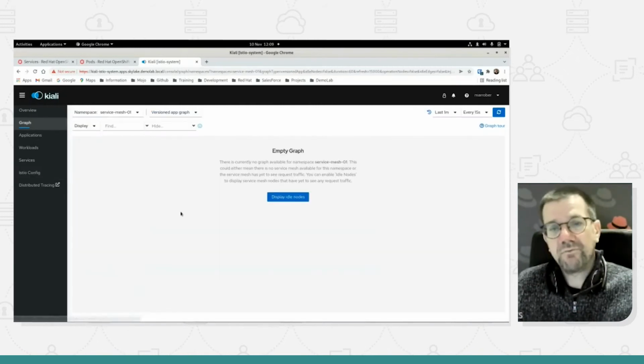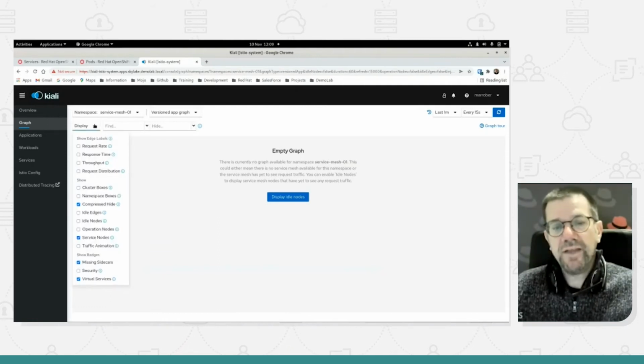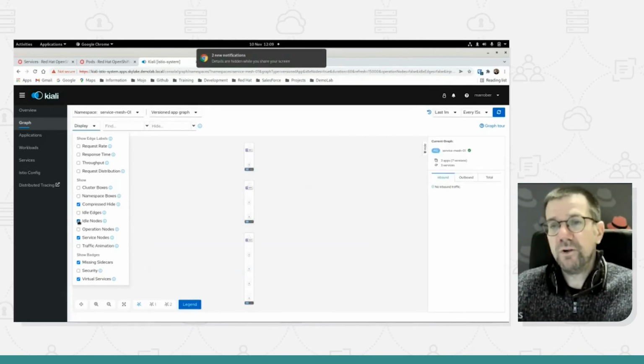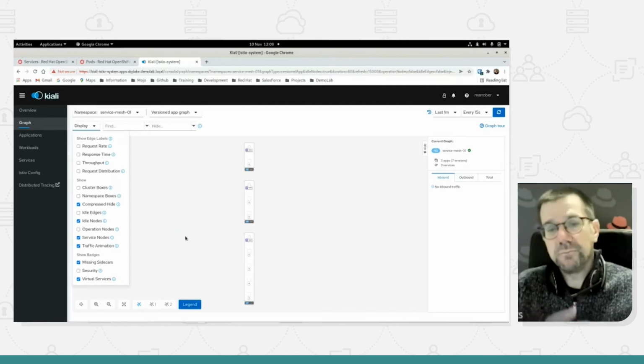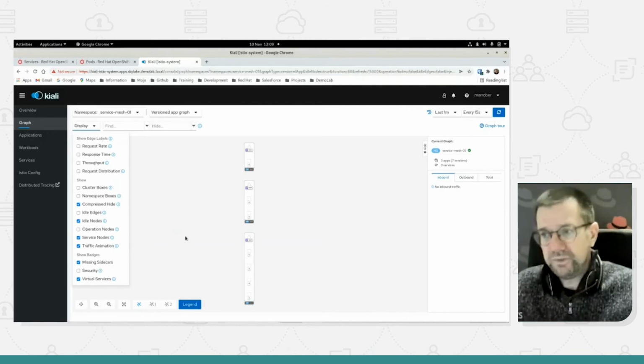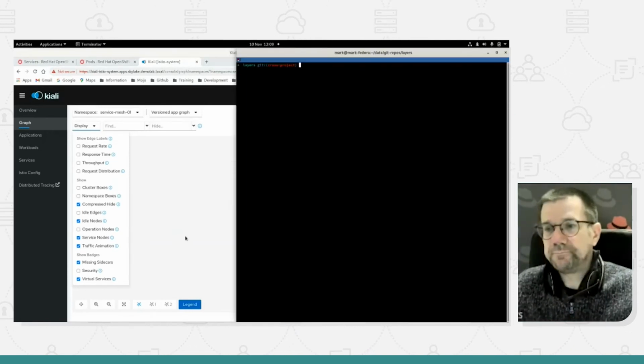If we go back to our graph, we can see that currently it's empty because we're not showing any of the nodes. So over here on this display menu, I can choose what I want to display. So I can look at idle nodes and it will show me all of the nodes that are defined. And if we switch on traffic animation, when we start throwing some workload into it in a second, we'll see it come to life. So let's do that.